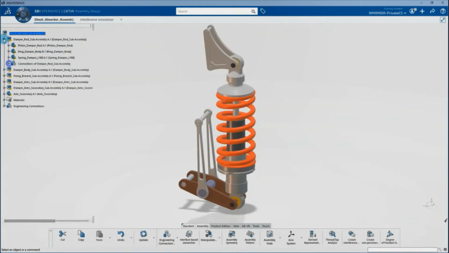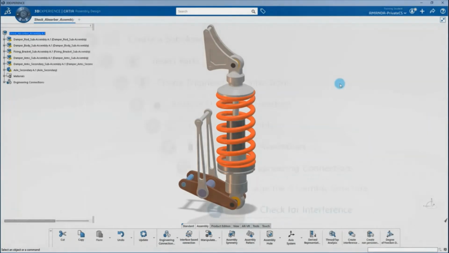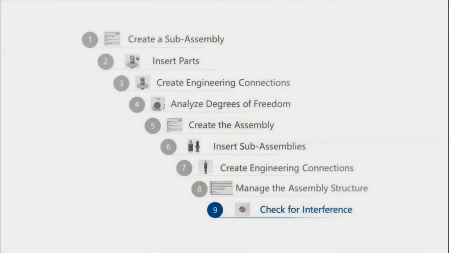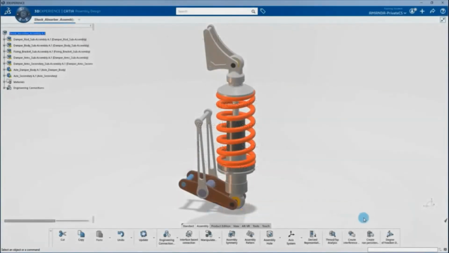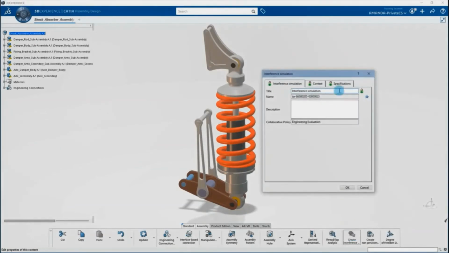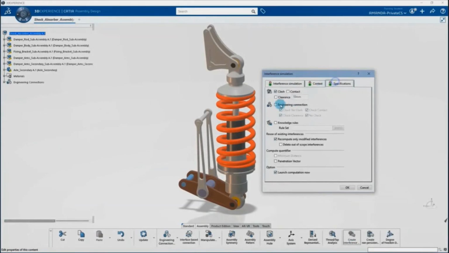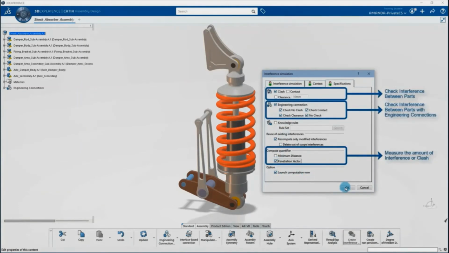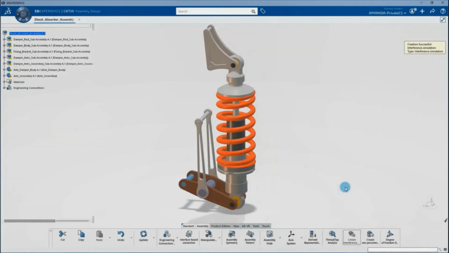We have completed the assembly and now we will create the interference simulation. We will select the checkboxes under the Specifications tab as required for analyzing clash, clearance or contact between all parts in general and related to engineering connections. Compute quantifier will measure the amount of interference.